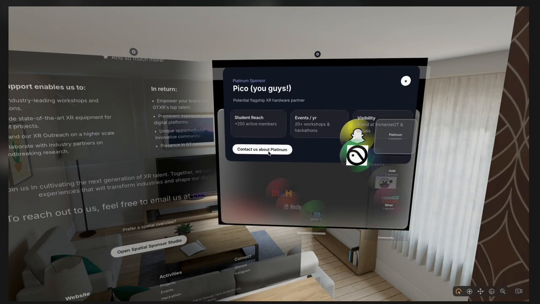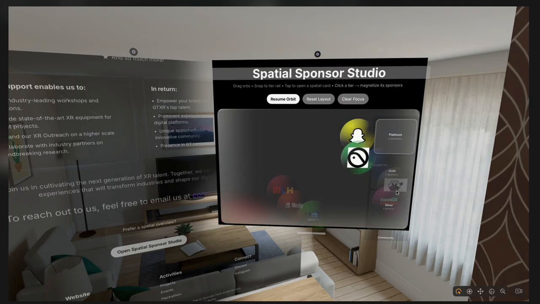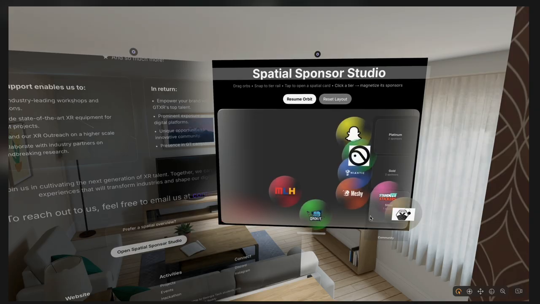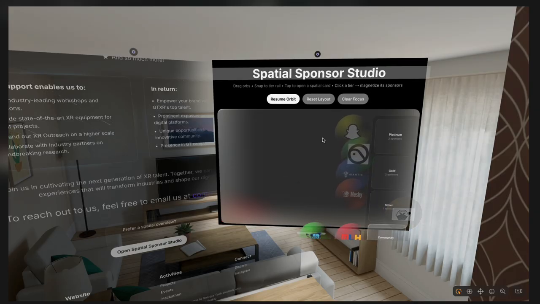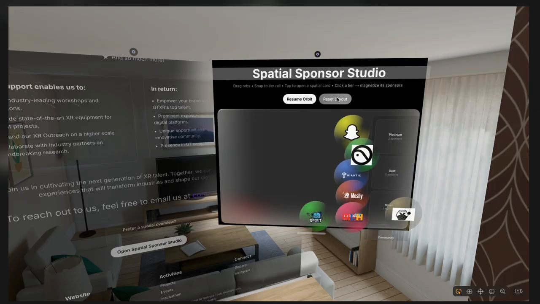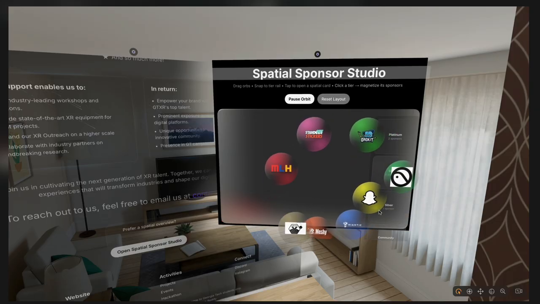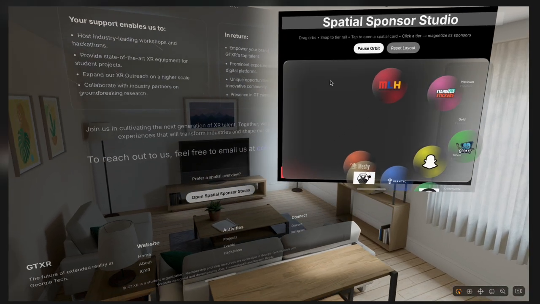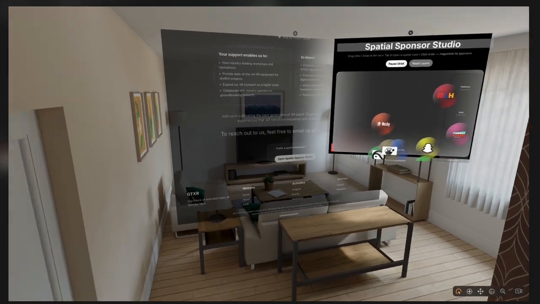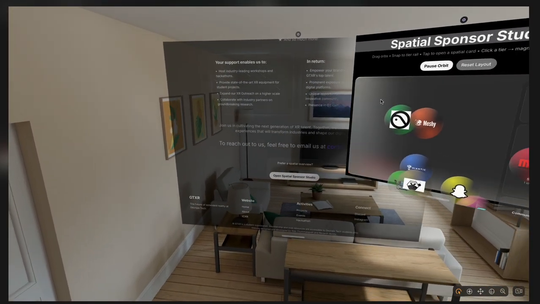And if any other company wants to become a platinum sponsor and have their platinum orb here in the Spatial Studio, they can contact us from right here. But this is a multi-select, so you can select multiple tiers and you can understand which companies belong to which tier, right? And you can clear the focus, reset the layout, and resume the orbit spinning again. So that's pretty much it. Yeah, that's one of the biggest features that we wanted to demo.